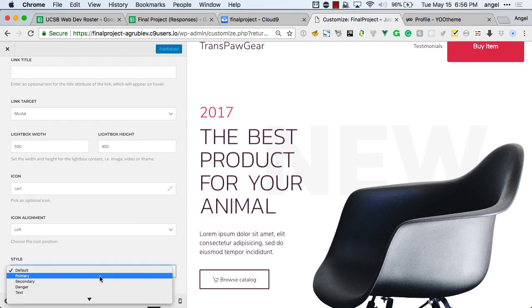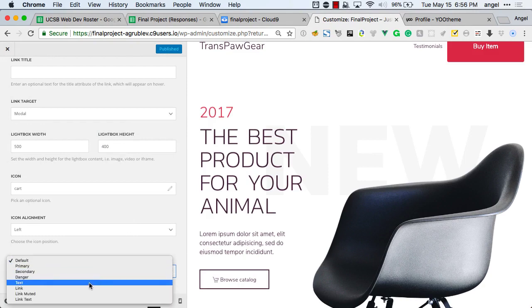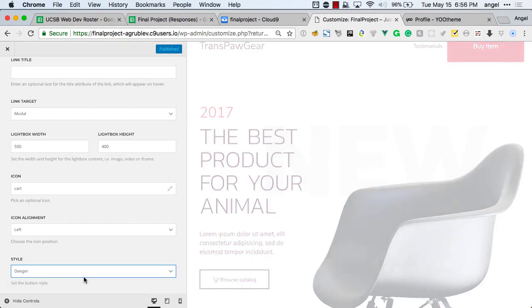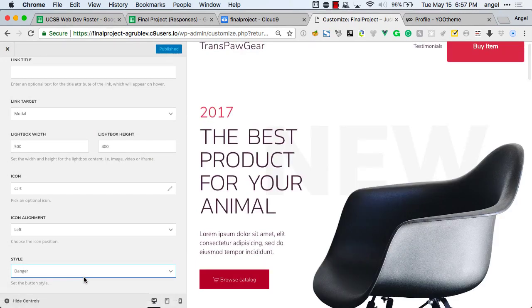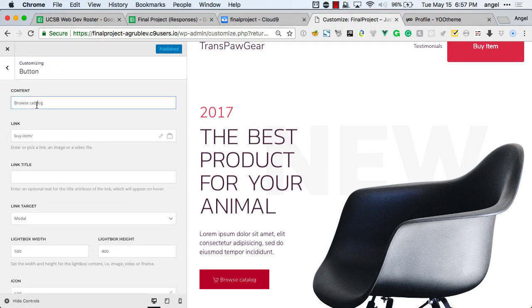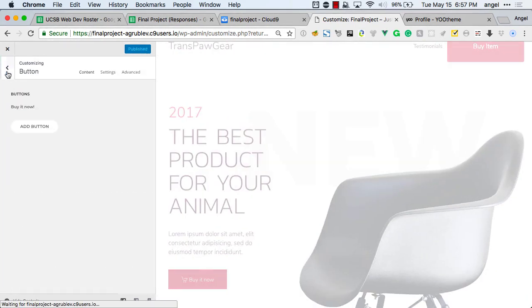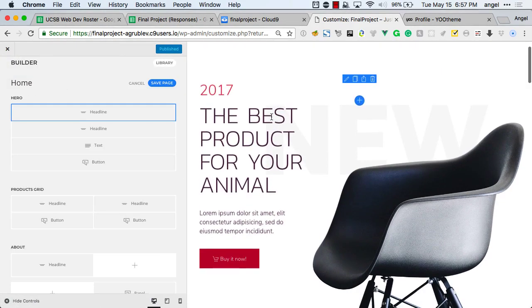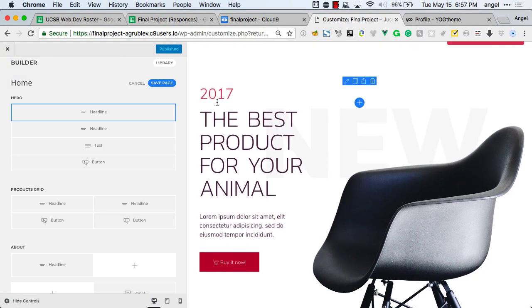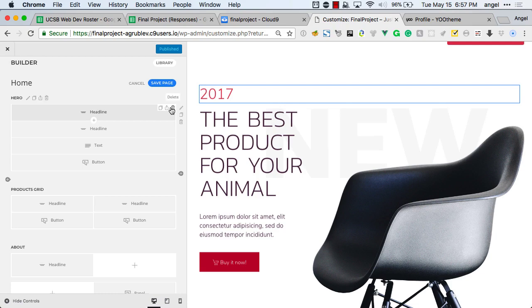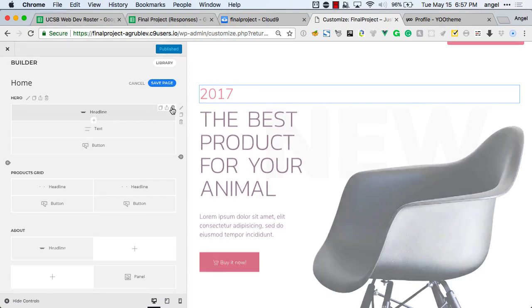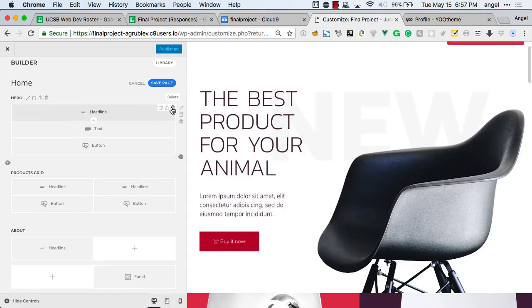Great. And you can choose the type of button it is, so let's go for danger. Notice how the icon automatically became white because the background's red. And obviously the text is not browse catalog, but it's buy it now. Sweet. This title here, the 2017, we can just erase it. When you hover over it, the little trash can, delete, because we don't need the year.